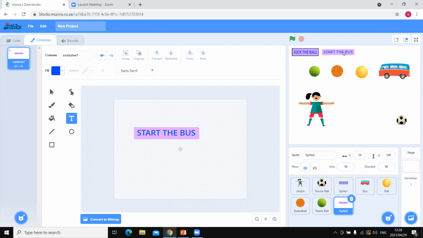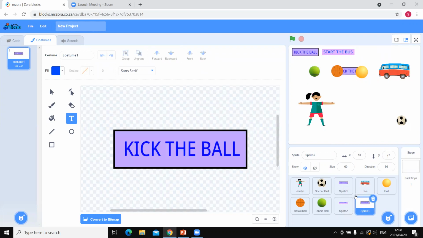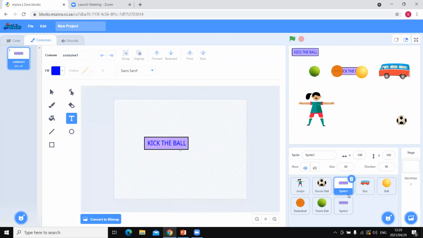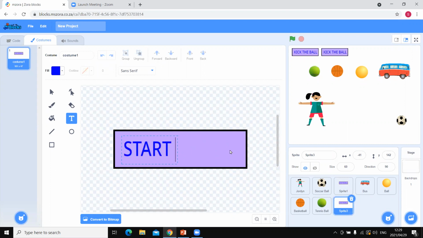Start the bus. Now, guys, you can spend more time and make it better. Actually, the best way to do it is to duplicate something. Watch it. If I come to this sprite, right click, duplicate, and let's see if I can come in here and edit. Ah, that's better. Let me get rid of this one. I right clicked and I clicked on duplicate, so this one came up. Let's move it there so it looks identical. Now I'll change it: instead of kick the ball, I will say start the bus.